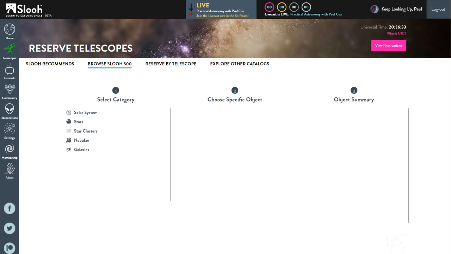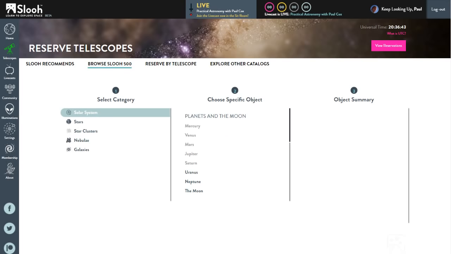So let's see what happens when we use the Slooh 500 objects. And you can see here the first panel is select category. So this is the first step. Let's click on solar system. You saw a little thing pop up there that it was calculating what's visible. So in the second panel now, we've got choose specific objects. So already the system is showing us what objects are visible tonight.